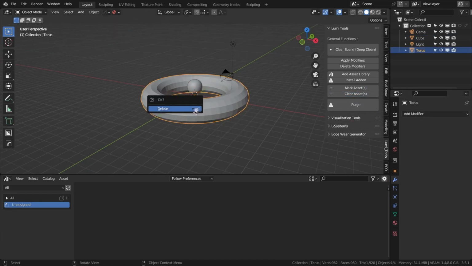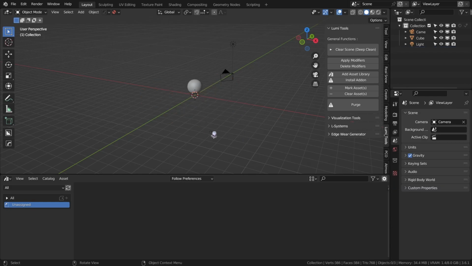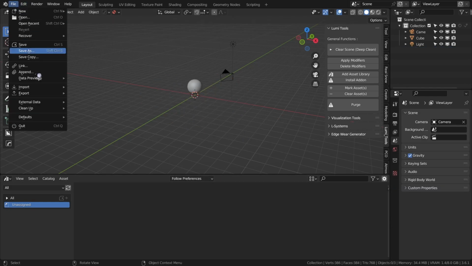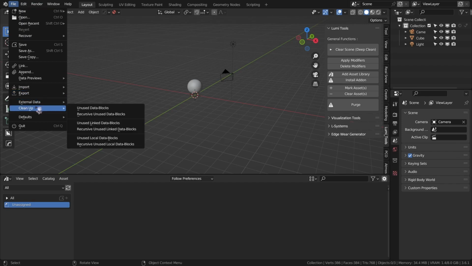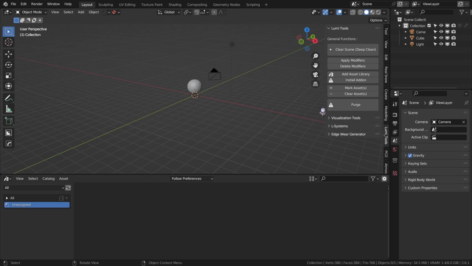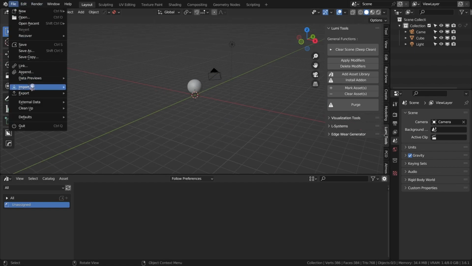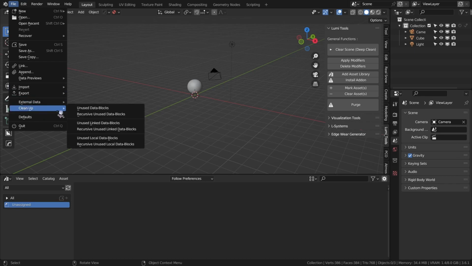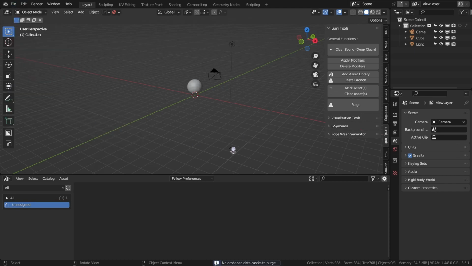Purge is, I'll show you one thing. So suppose you delete this Taurus object, right? Now, if you go to File, Cleanup, Recursive Unused Data Block. So now you can see that there's one unused data block, that is one mesh that we just deleted. So it's the Taurus that we just deleted. It just helps clear the memory of your laptop or the PC that you're working on, and it just lightens up the scene or the file a bit. So just click on Purge, and now you can see that there's nothing to clear out.